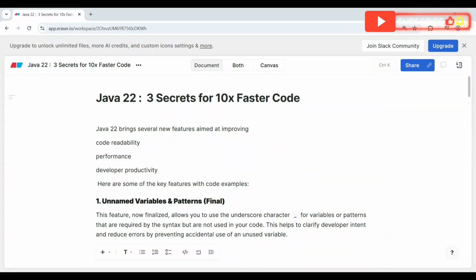In this video, we are going to discuss Java 22 features, the three features which are going to make your code much faster. Okay, so these are the three secrets. We'll look into it very quickly.